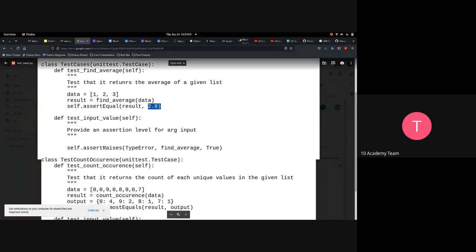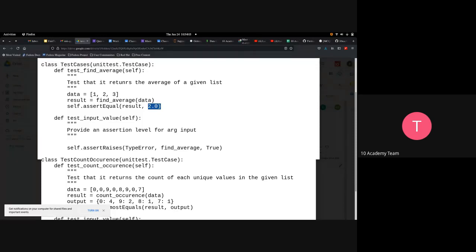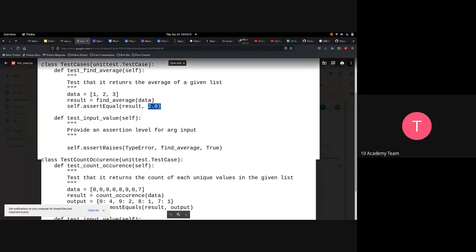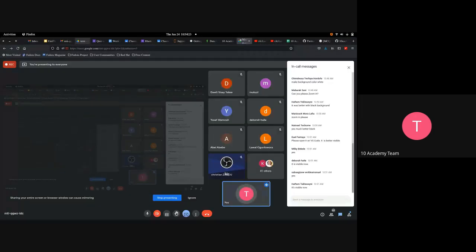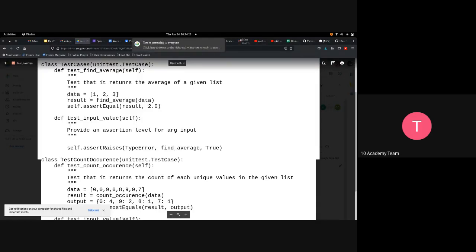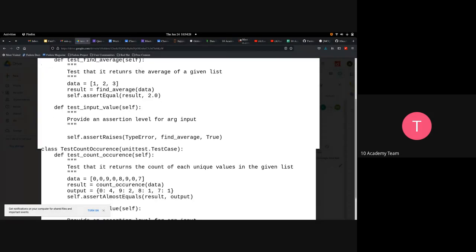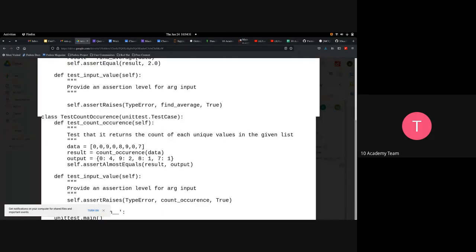And then the second edge case for find average is we are testing the input argument. So we are testing the argument if it is what we expect. So we are expecting to get either a list, a set, or a tuple. So if we don't get any of this, we raise an assertion error, which says the input that we are getting is not what is required or what we want. So we raise this error, and then that prevents any break in our code. And then we know our code is doing what we want it to do.